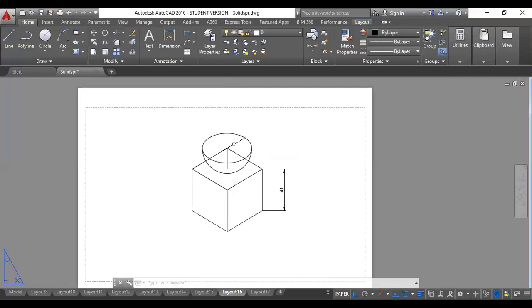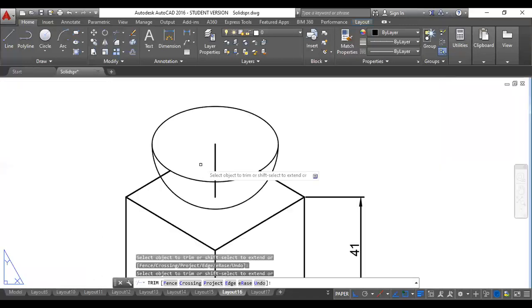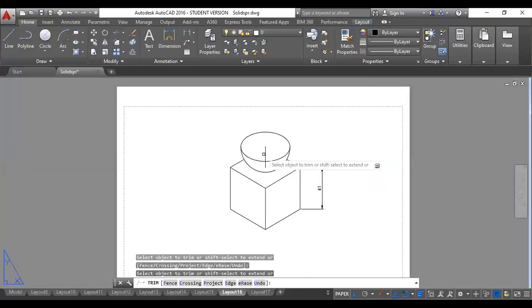Now whichever is not visible has to be trimmed. So I'll use the trim command. These parts which are under the hemisphere will not be visible. If you want, you can keep this axis line, or else you can delete it.